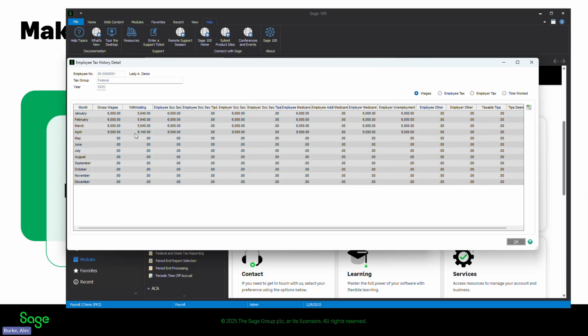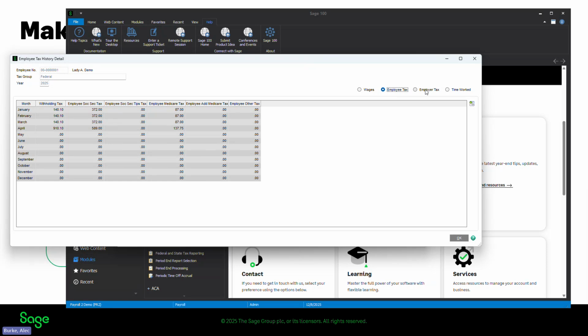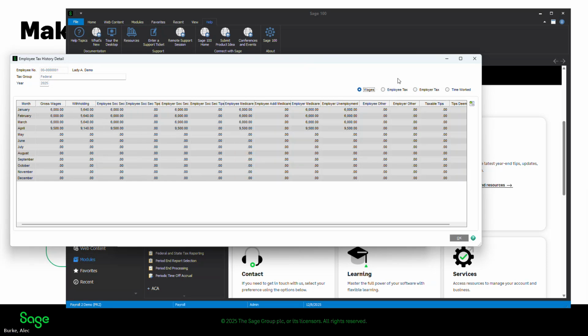We get another window here, and this is going to give you a summary by month. You can see there's a lot of columns here. Obviously, there's a lot of data tracked in payroll. Wages, employee tax, you can toggle through these radio buttons, employer tax. But we're going to drill down again using this Tax History Detail button on the right.